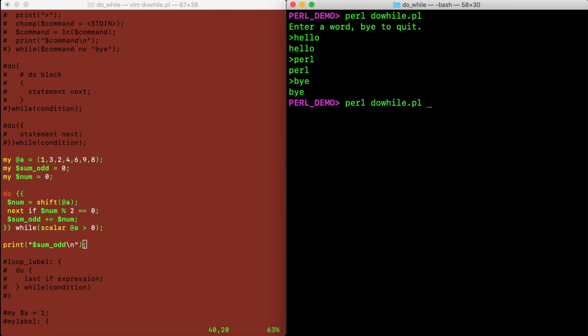So let me run this program. Yeah, this is what we get. This is the sum of all odd integers in this array.